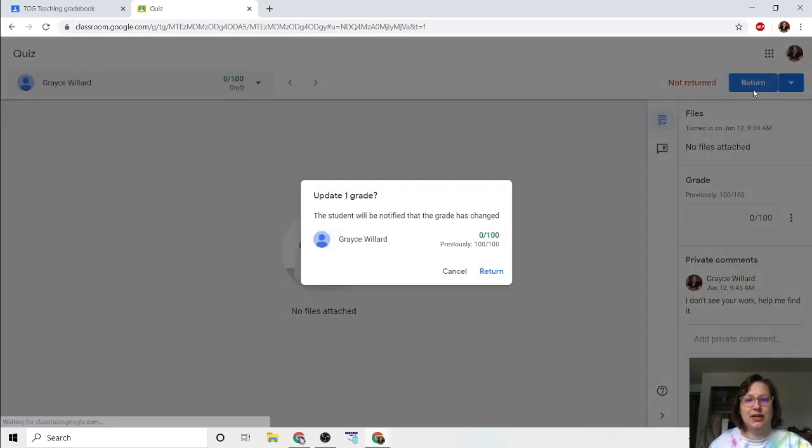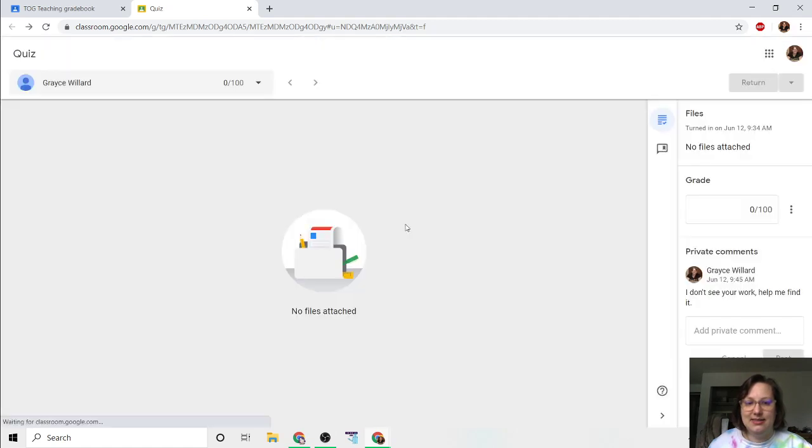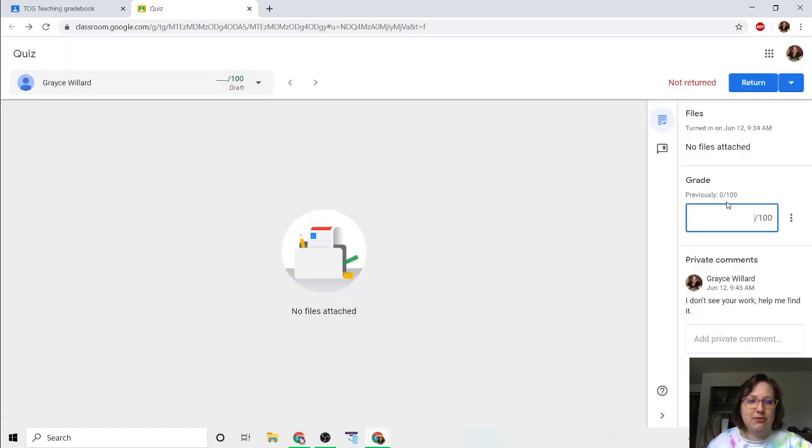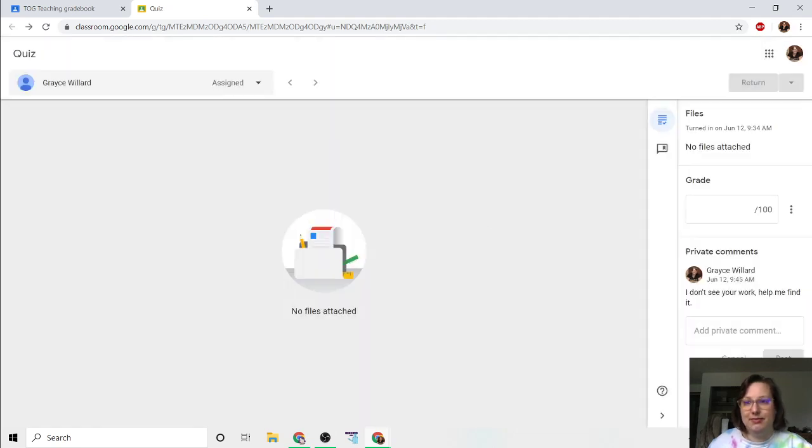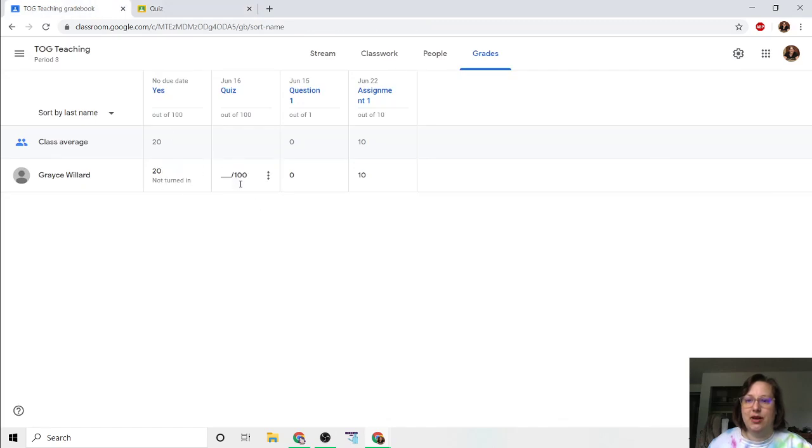And then when I return it, it returns as 0. But if I erase this and return it, it returns as a missing assignment. Like I still have to do it. And that's the difference between a 0 and no number at all. So, not turned in anymore. It's blank, it's not green.